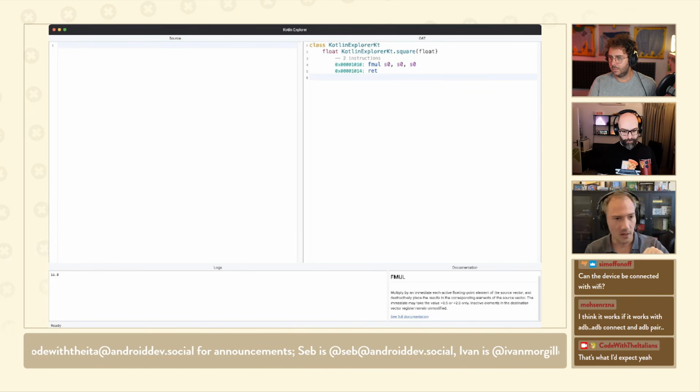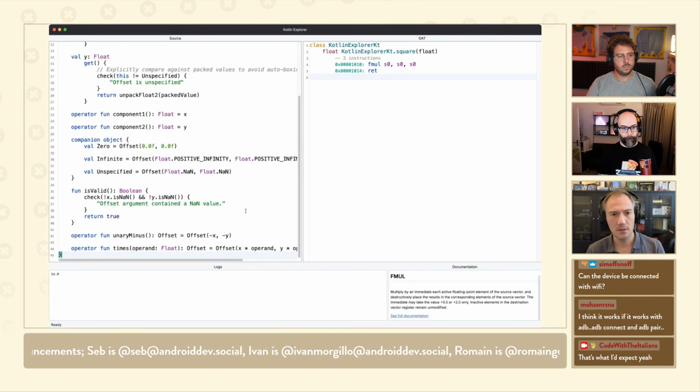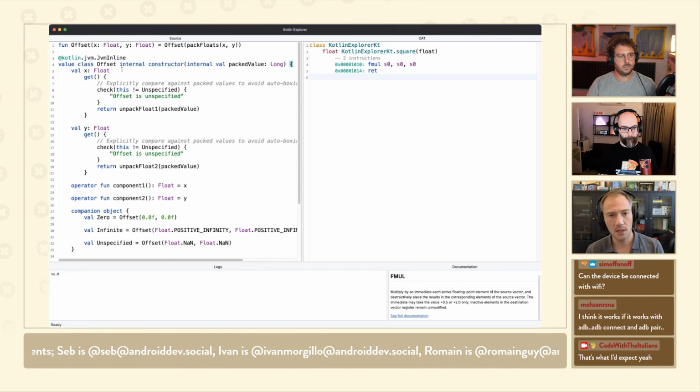And let's start with something. One of the very first things I did with this tool, and I'll show you the code. So in Compose, we have this class called offset. We're going to take a look at it. So offset is an inline value class.